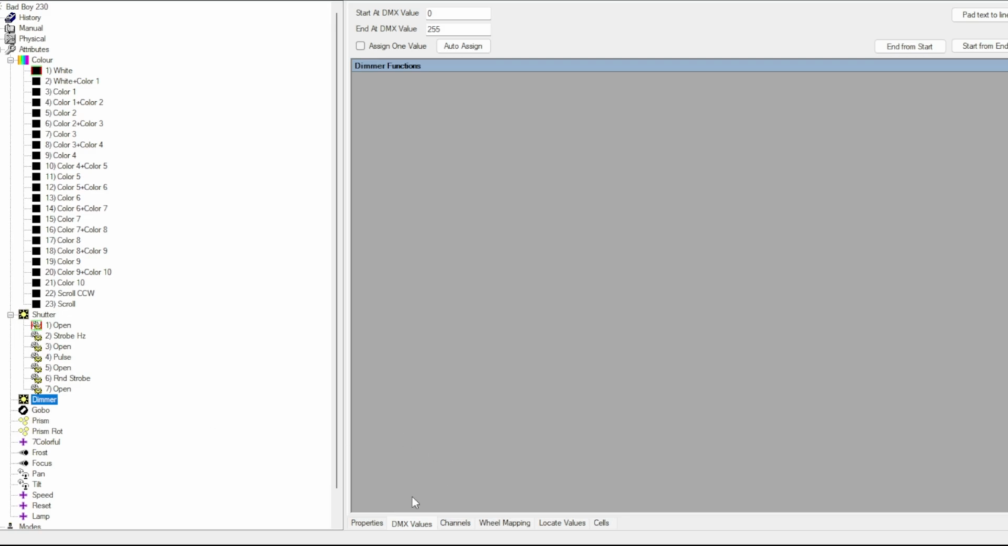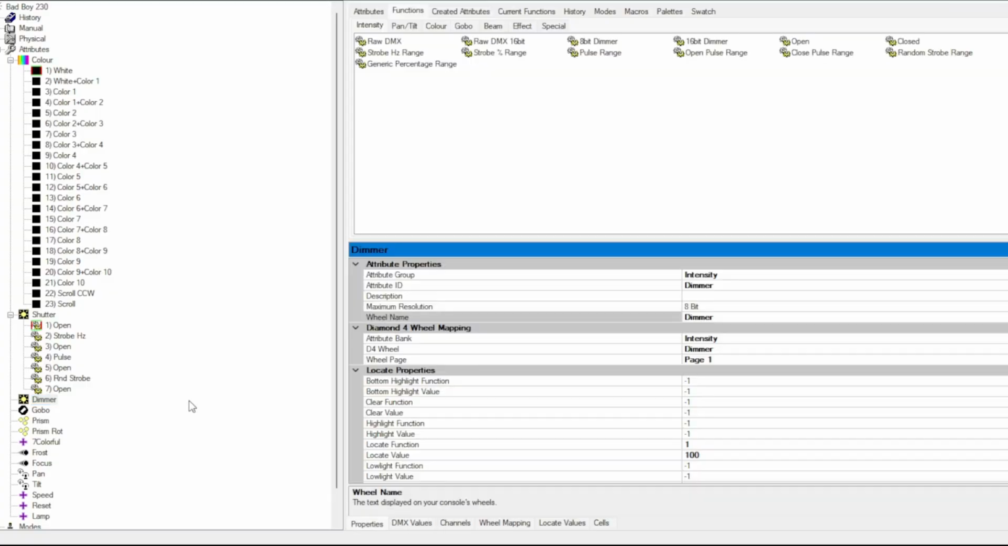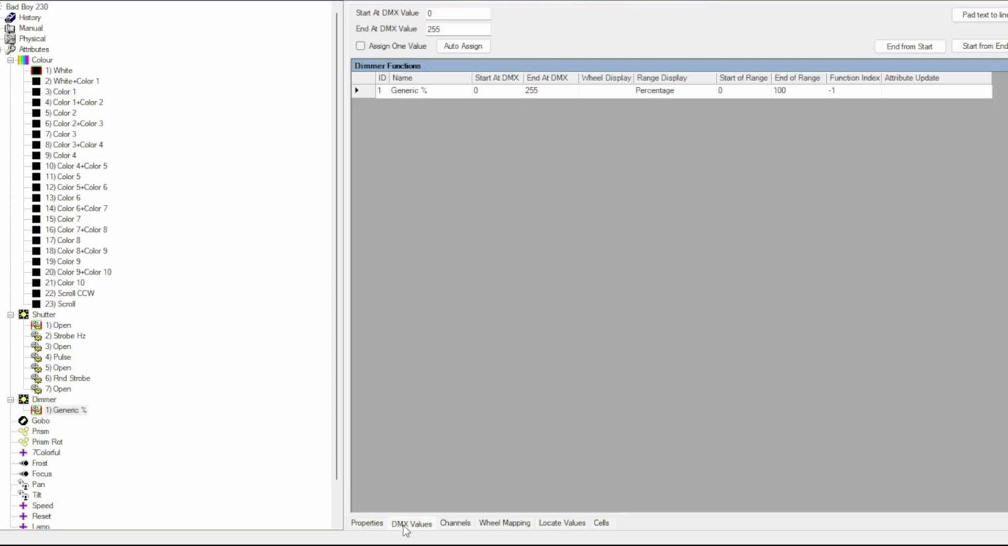So all these things are not in the first video. Like I said, that first video was a quick build. This is a more comprehensive build. That is why we're taking our time to add all this information that we have. The dimmer we have is just one, so everything is just one. I usually like to use the generic percentage dimmer. The DMX value is 0 to 255, so that is what it is.